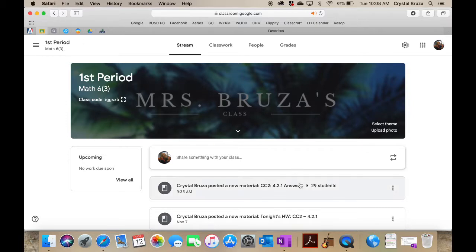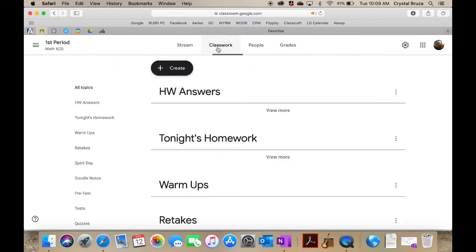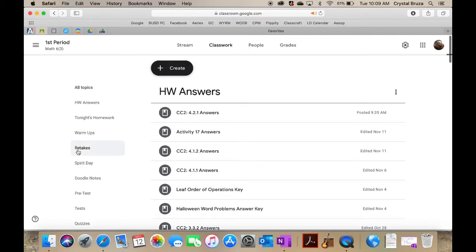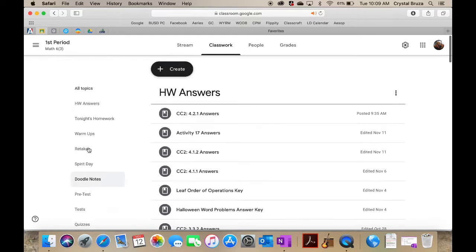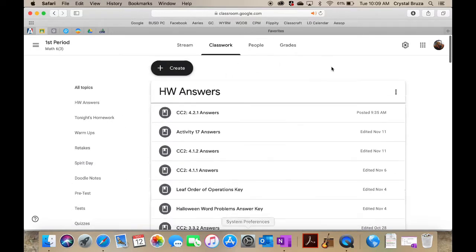So you're going to go into a class, and I like going to the classwork tab. I have a lot of different topics. That way, it's easier for them to find. Like the homework answers, I specifically have at the top here, but it's really easy for you to move these topics around. So I usually have the one I use the most frequently, or the students use most frequently, at the top, and then kind of work my way from there.